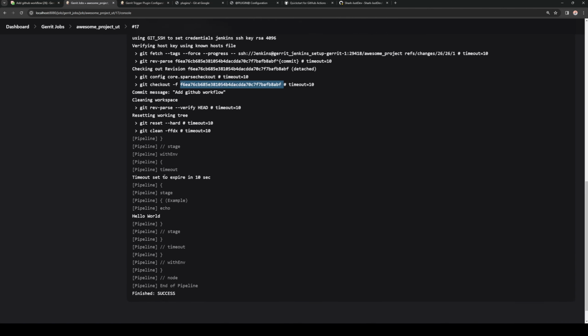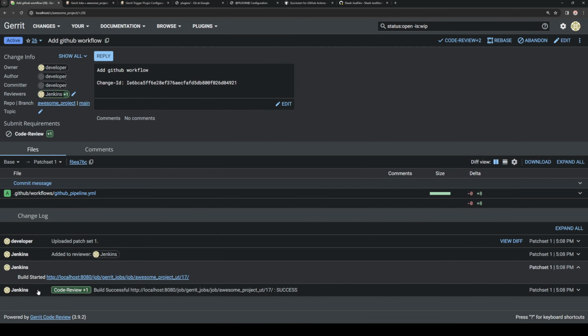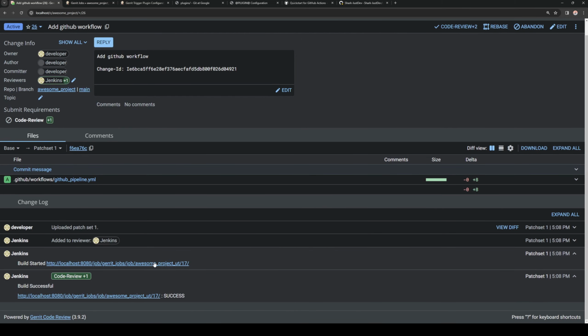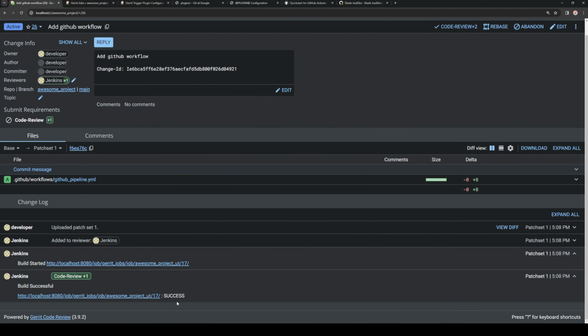Now we set the timeout. You can see timeout set to expire in 10 seconds. We start our stage example, and then we run the message echo hello world. We have it here. And then since it is the end of the pipeline, we finish it, all of them. And since there are no errors, it is finished with success. And since it is finished with success, we have the message from Jenkins that the build is successful, and a link to the Jenkins job with status success. If we have a failure or unstable, it will be indicated here, and then we will have another mark.